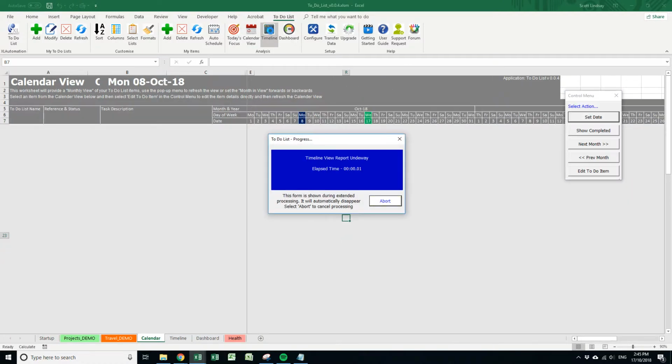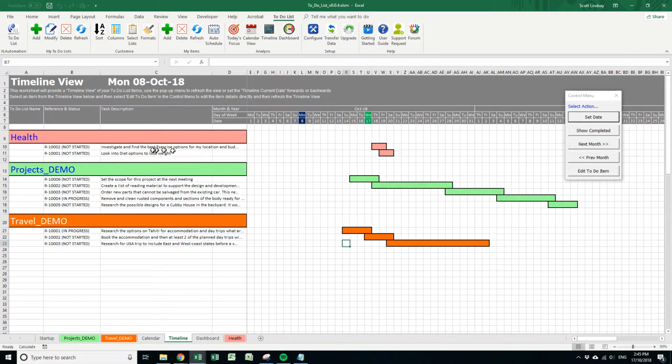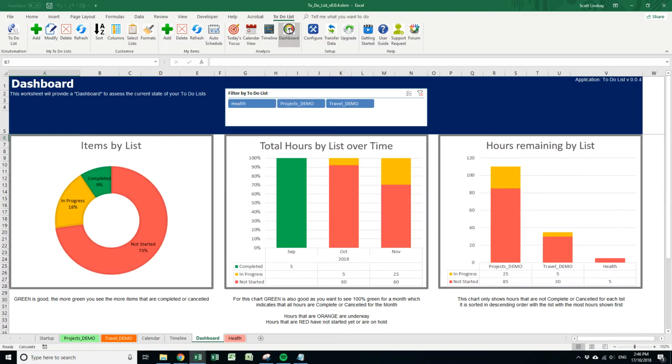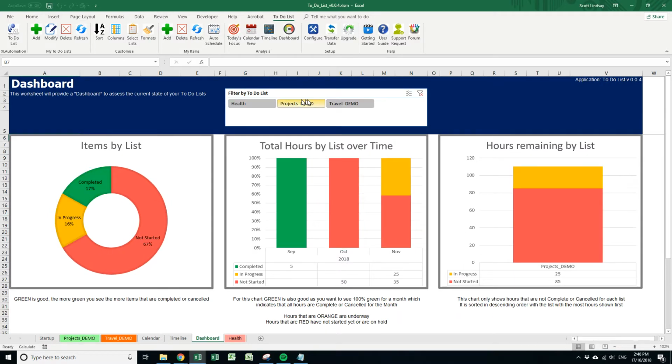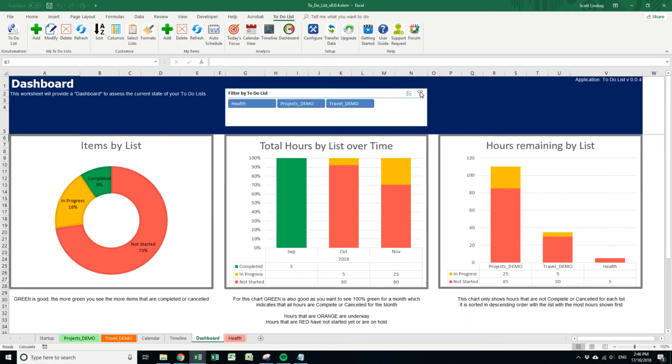The timeline view is a similar view, but you can see the tasks within the period that they exist, and then the dashboard. The dashboard gives you an overview of all your lists, showing you the completions, the things that aren't started. You can focus in on a particular list. In our case, we obviously just have 2 items that are not started. If we wanted to look at demos by themselves, we can filter.